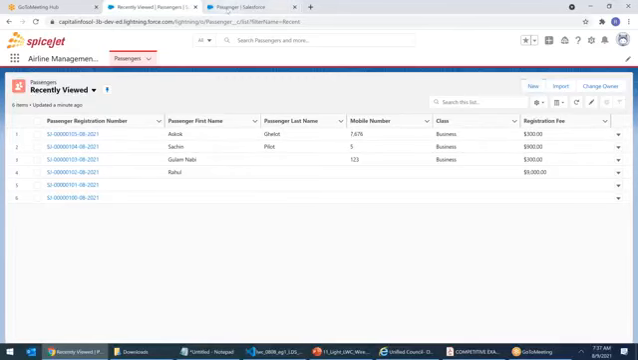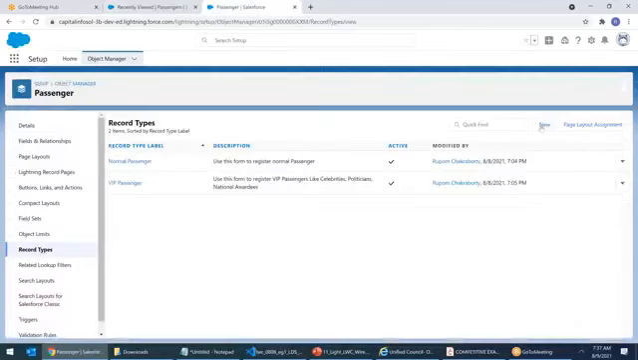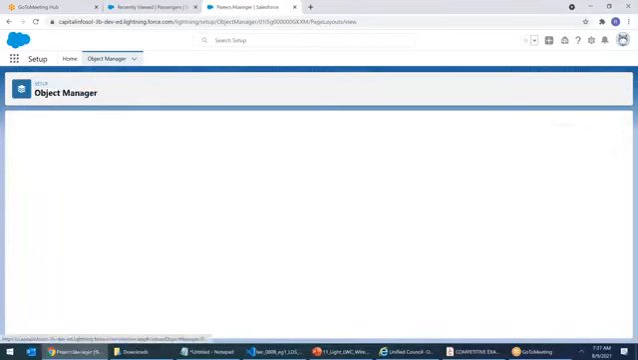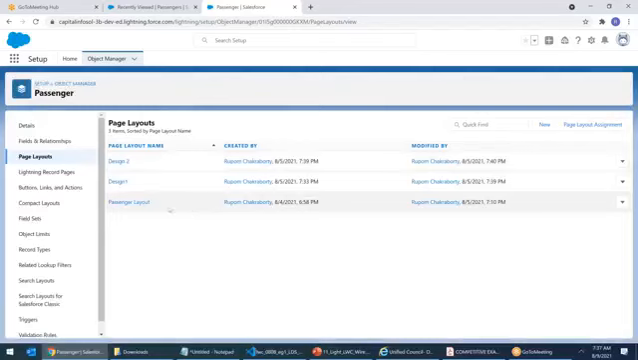Let me add the third one. It's not compulsory that you have to add all the three. A layout doesn't need a record type. For example, this passenger layout, which is a long, lengthy default page layout, doesn't have any choice. It's not compulsory. I can create one more page layout. Design 3, design 4, design 5, design 6.